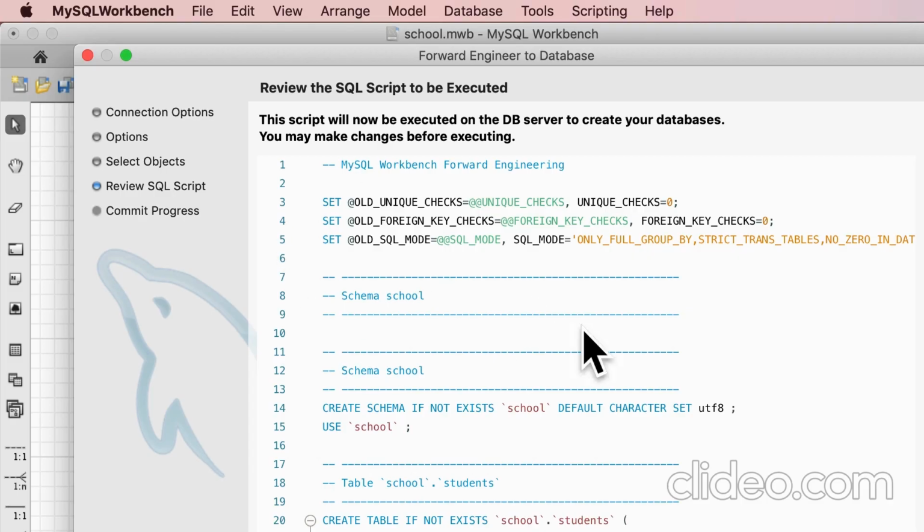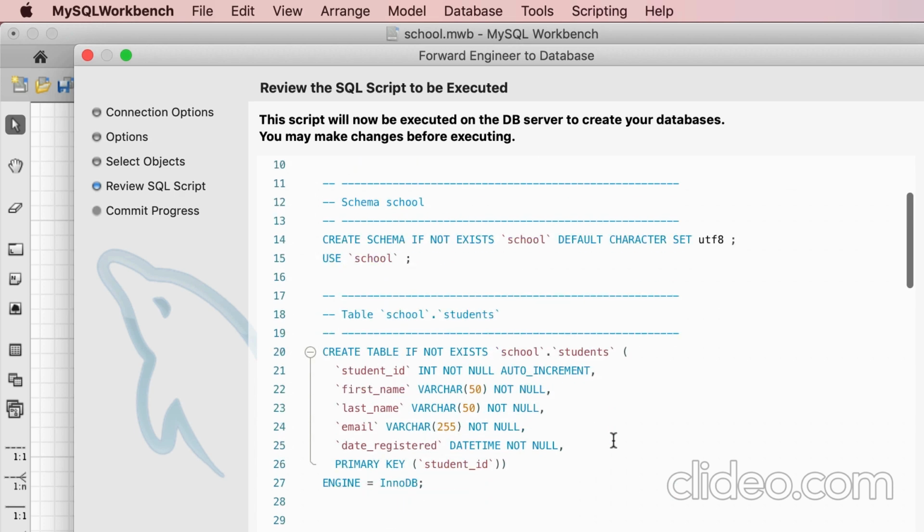So this is the script that this wizard has generated for creating our school database with all its tables. For example, on line 14, we have this create schema statement for creating a database called school. Below that, we have a create table statement for creating the students table. And here are all the columns in this table. For now, don't worry about the details of these statements. You're going to learn about them later in this section.